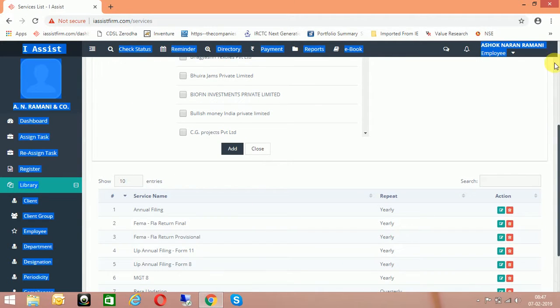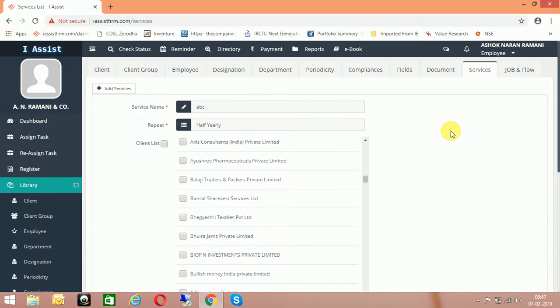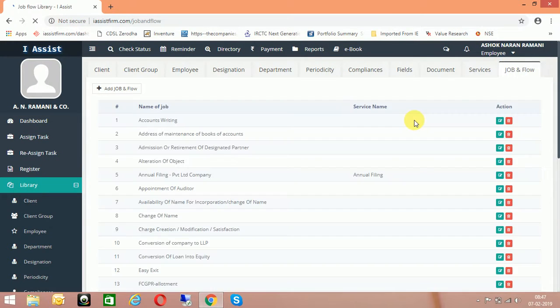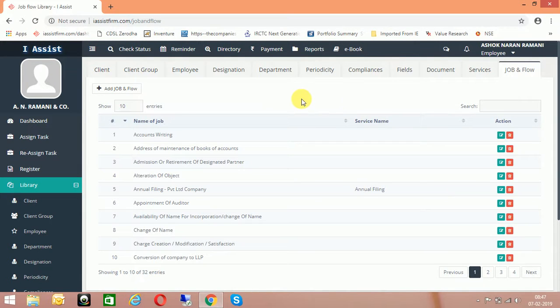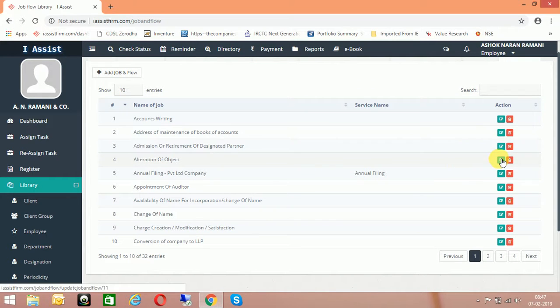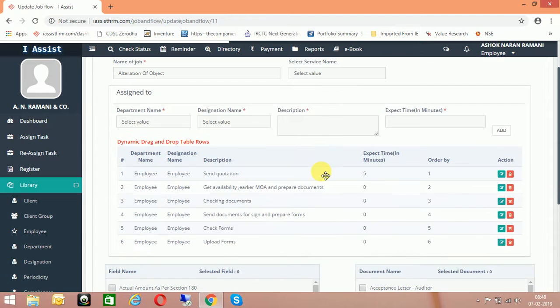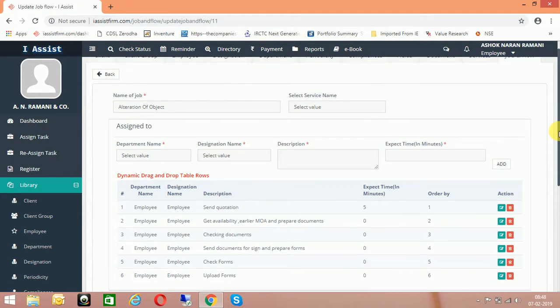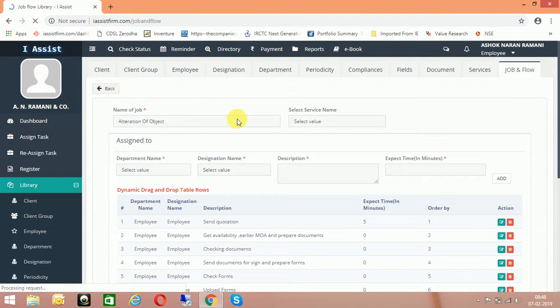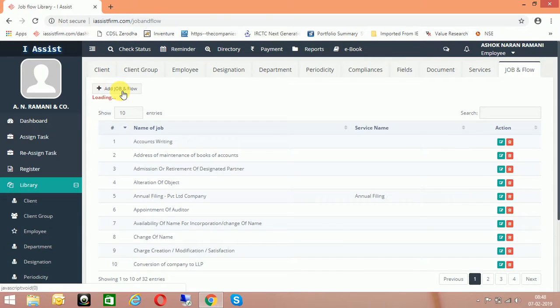Now you are ready with the basic setup. Now job and flow. This is a very important task. Here you have to define the steps that are undertaken in your firm for doing a particular task. For example, for alteration of object, in my office we do sending of quotation, getting availability of earlier MOA, checking documents, sending documents, checking forms, uploading forms. Similarly, you first have to decide what kind of steps you take in the firm. Then add job and flow.